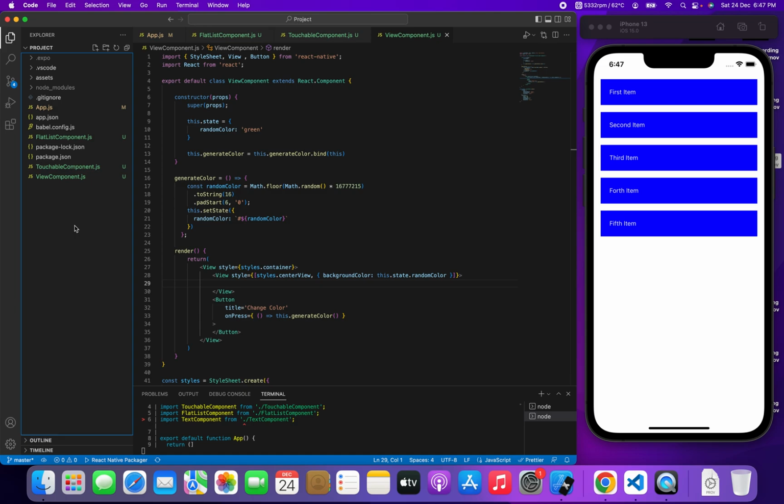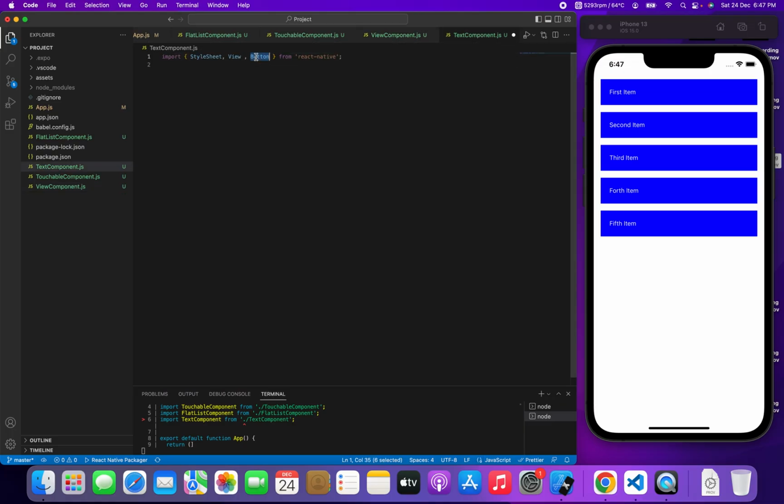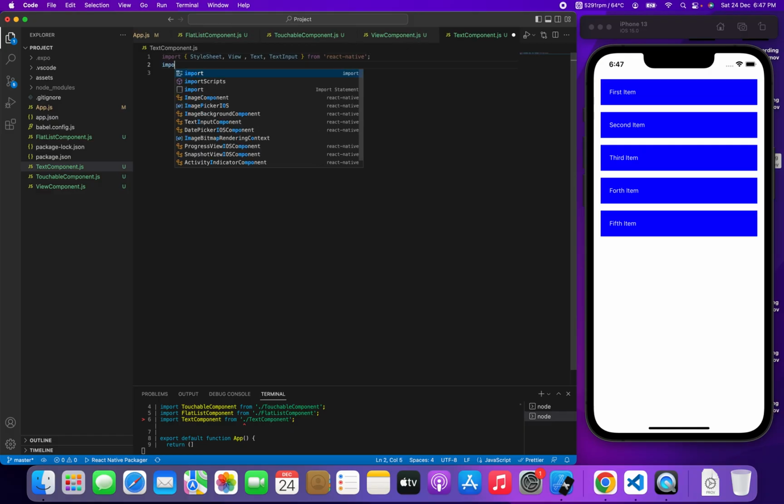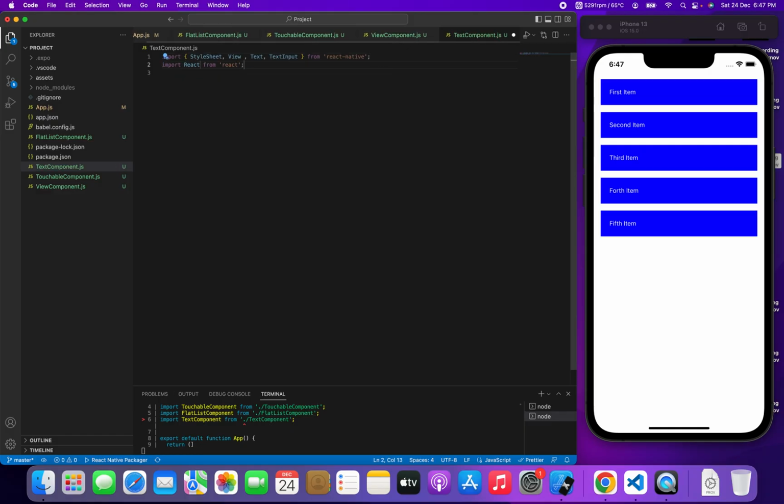Text and text input component. So I'm creating one JavaScript file for the text component. Okay, so let's add some component here, text and text input. Let's import React. Okay, so I'm creating one class component for text and text input.